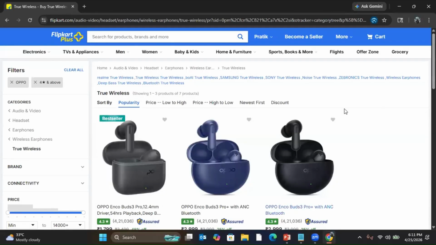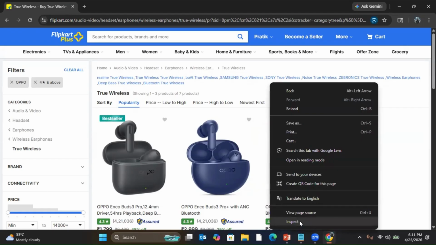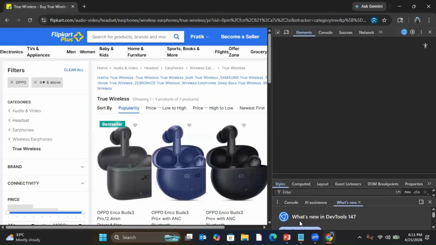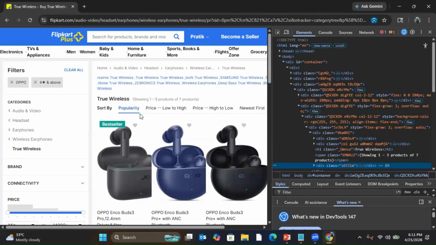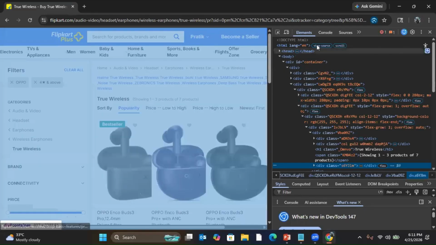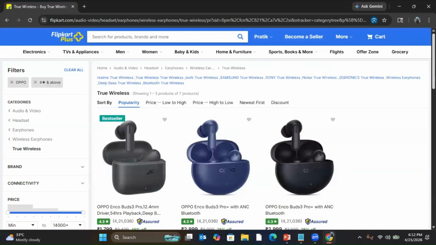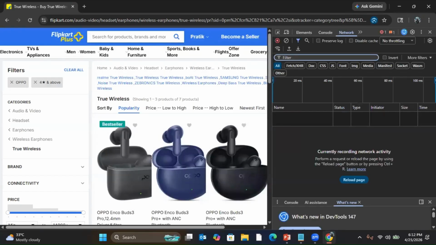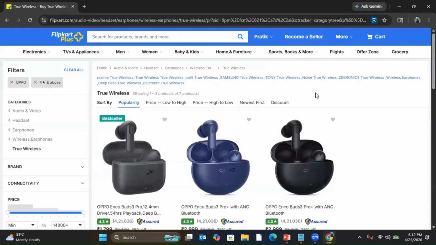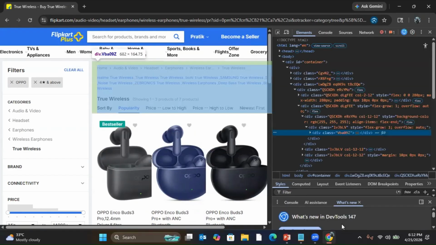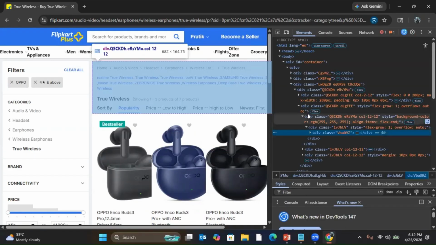Any website you open, if you just right click and inspect, that is one of the ways you can go to the inspector of that particular web page. That means the HTML definition of that web page. Or else you can press F12. Either way, that will open the inspector, which is basically the HTML definition of that web page.